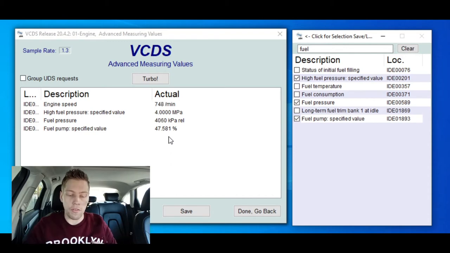Below it, we've got our fuel pump duty cycle. We are currently at 47.5% duty cycle. If I accelerate, you guys can see it went up to 48%. Once we accelerate and go into the higher gears and speeds, you will see it fluctuate. So there we go. We've got our high fuel pressure specified value, the actual value, and our duty cycle.